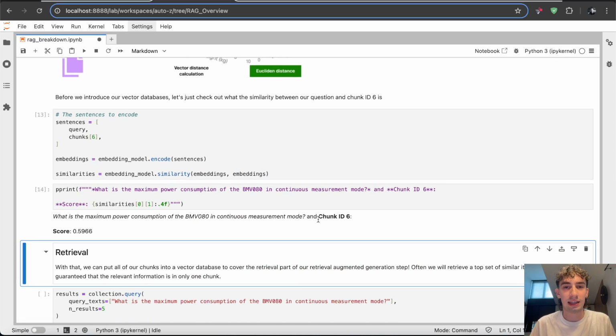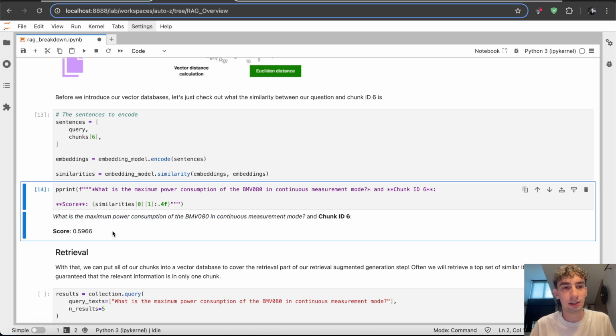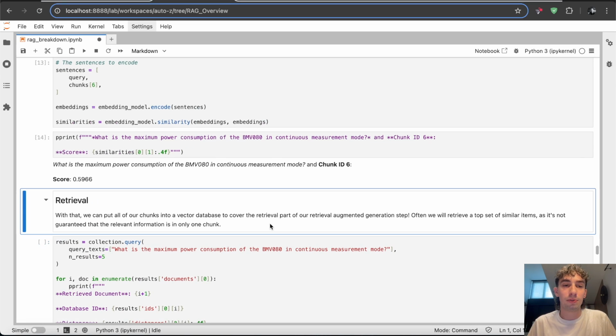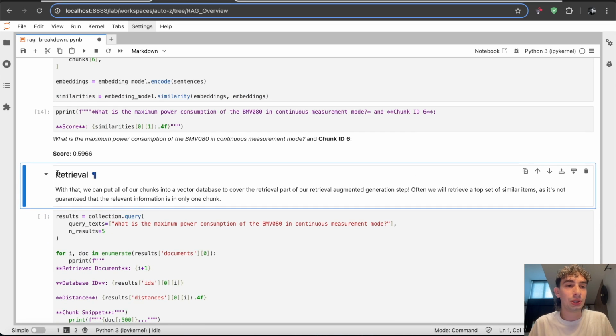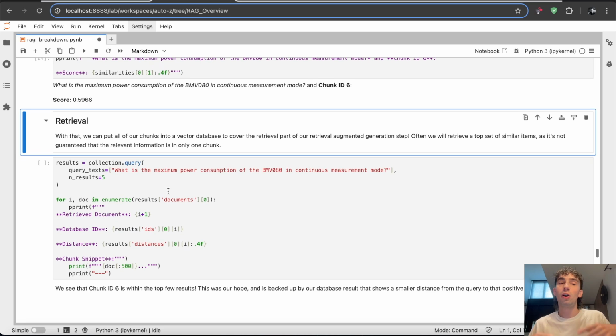And we'll see that our question here ends up with a similarity score of 0.5966, where 1.0 is fully similar, 100%, and this one's about 60%. So just on expectations. So with that, we can actually move on to marrying it all together with the retrieval step. So putting all of our chunks into a vector database where they all go through the sentence embedding model to be converted into these numbers and then stored efficiently in there.